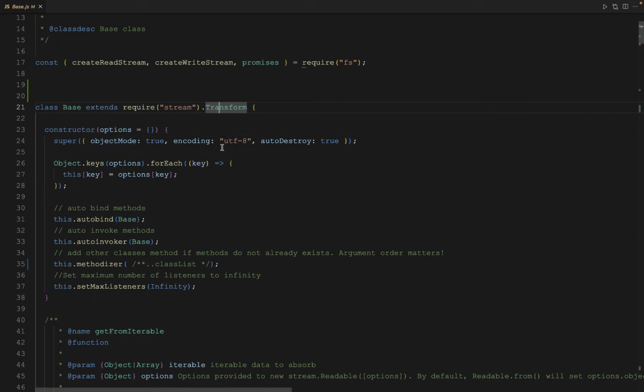That's what it means. And the encoding here also is set to UTF-8. It means when data is streamed through the Stream API, the encoding should be UTF-8. And autoDestroy, when it's set to true, tells the stream that whenever the Transform API has done streaming, it should destroy the stream, basically. So basically, that's what this object does.